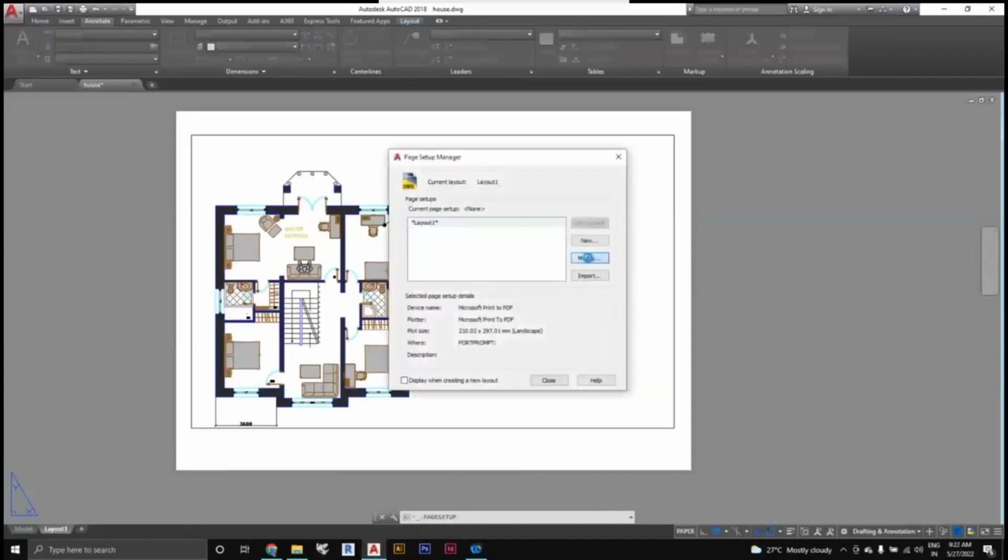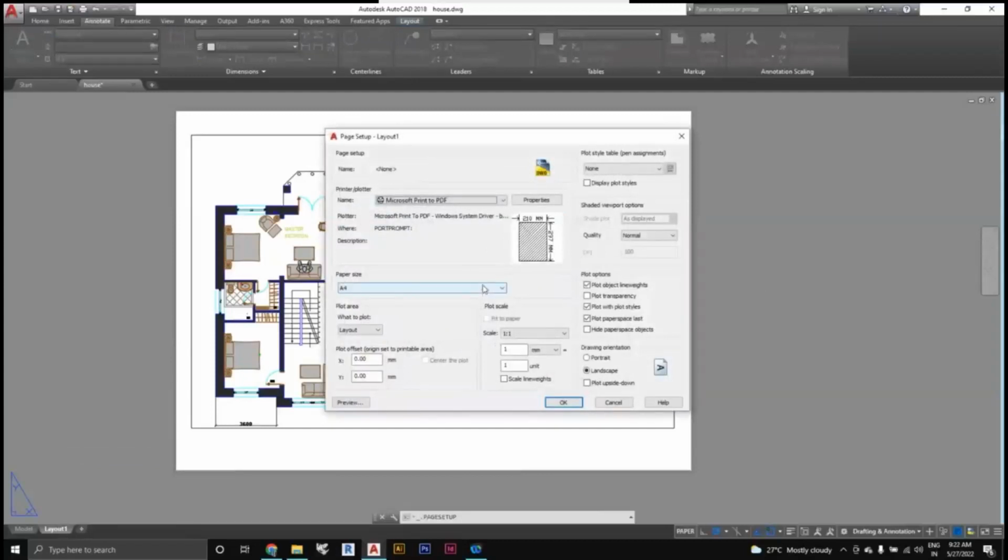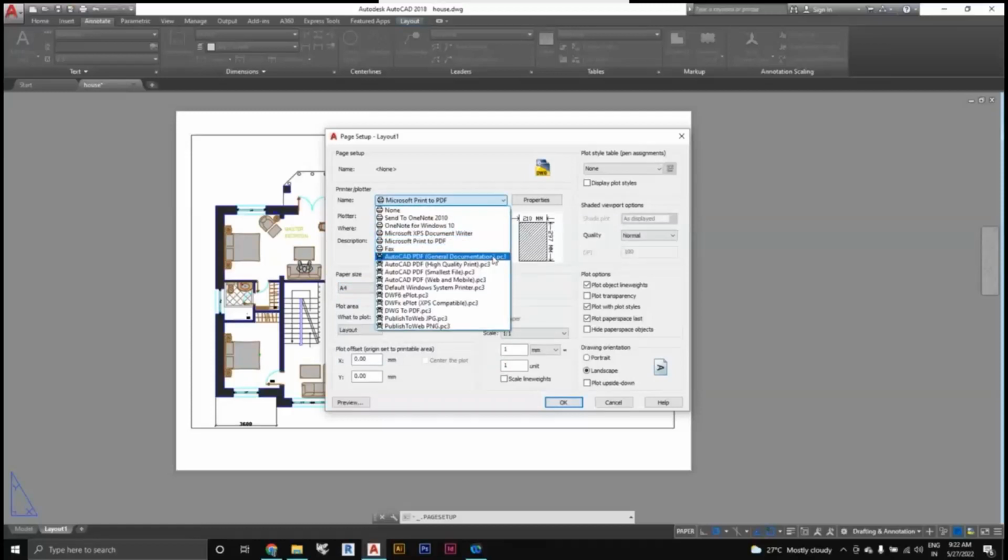Then you can click modify. From here, it is now mentioned as Microsoft Print to PDF, so you will be limited to some options like B5, B4, A5, A4, A3. This is basically used as a printer type. If you want to make it a plotter type, you can go to AutoCAD PDF, AutoCAD PDF high quality, or AutoCAD PDF small file, whichever is suitable for you. You can convert it. I am just using AutoCAD PDF.